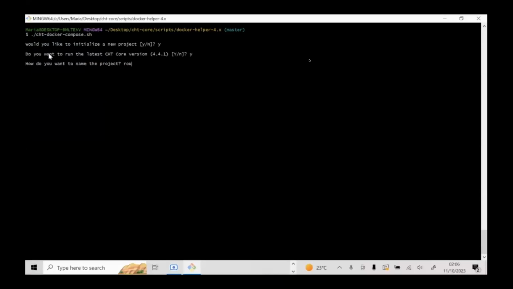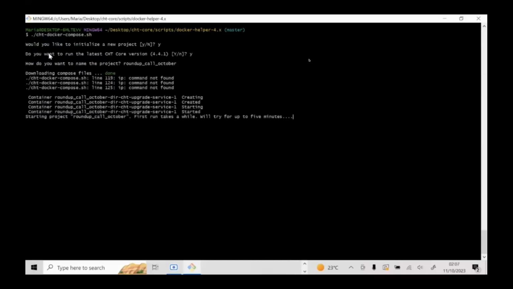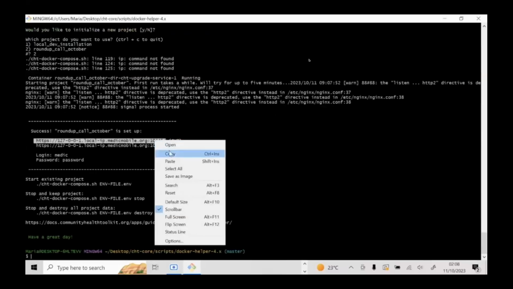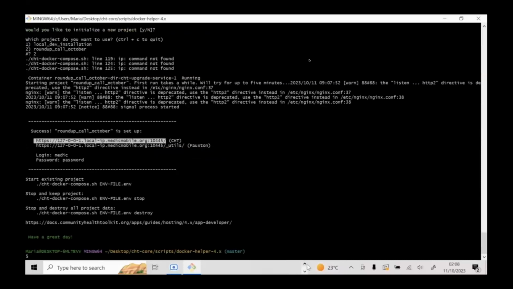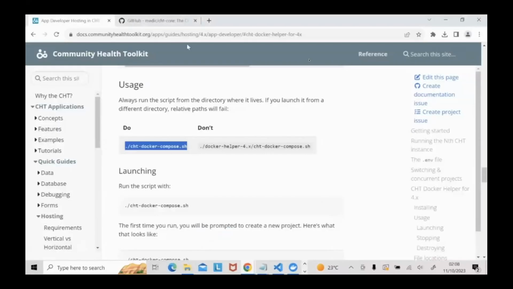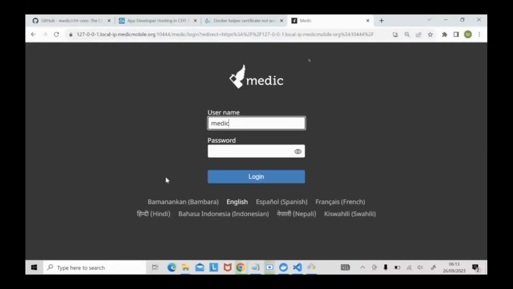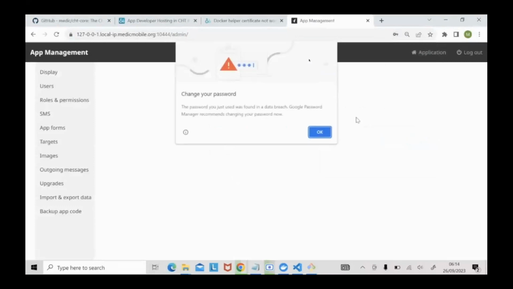So we are going to initialize a new project and we're just going to call it roundup call October. It will take some time. The first time it will take some time to download the compose files, but anytime after that, it's pretty easy. You've seen it's been quick, and you're given a URL that you can use to access your local instance. You paste this in the browser and you're able to log in with your username and your password. So you're able to log into your local instance.